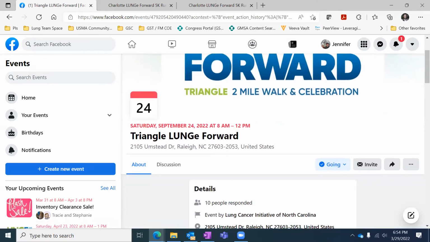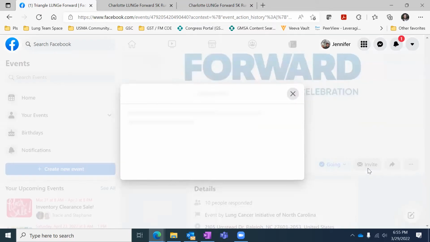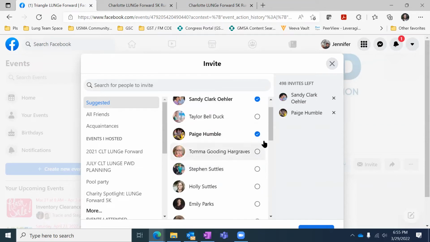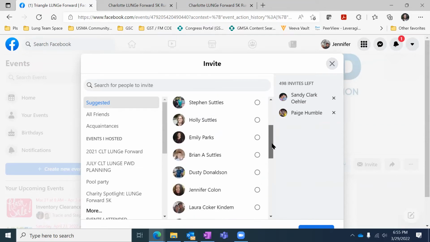We've talked about being interested in the event. We've talked about going to the event. When you note these things, interested or going, you'll get little reminders that the event is going to happen as well. But I want to invite some of my friends to the Triangle Lunge Forward. It's really nice. It just pulls up, and you can invite up to 500 people. So I'm going to invite Sandy. I'm going to invite Paige. Paige is probably going to be like, why are you inviting me to this? I'm definitely going.